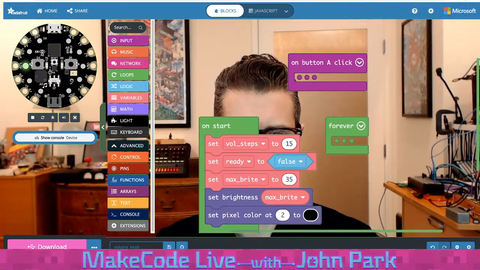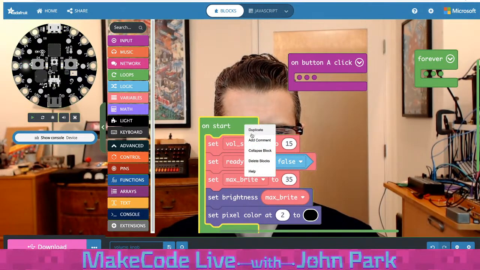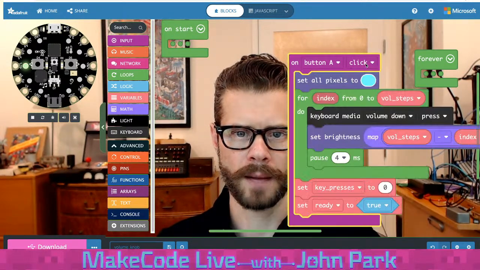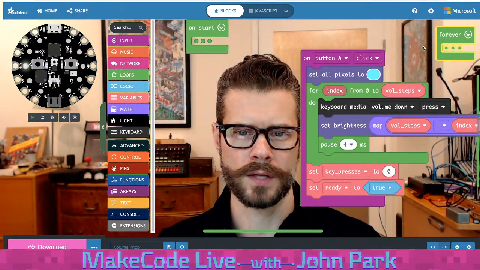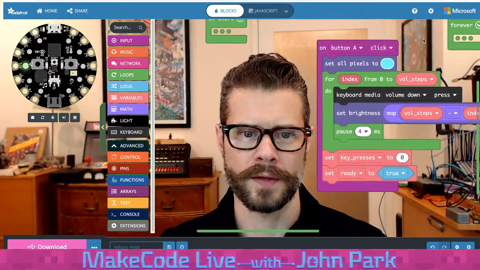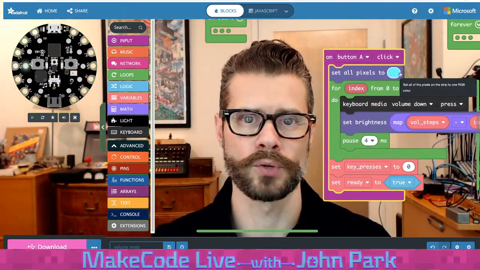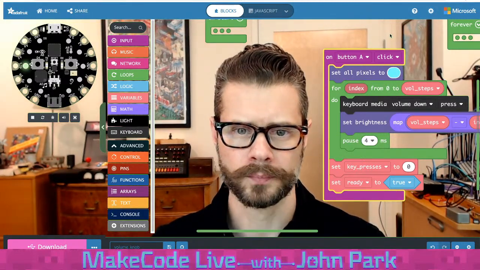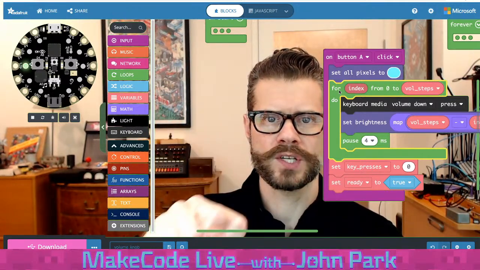I'm going to move this forever block out of the way. I'm going to actually minimize or collapse the start block. And let's take a look at what happens on this on-click button. So I'll scroll off to the side there in a second so we can see this big long one and what's going on there. But to start with, I'm going to set all the pixels to a sort of light blue color. So when we're gearing up, it's going to set all the pixels to light blue. And then I'm going to dim those pixels down to 0.